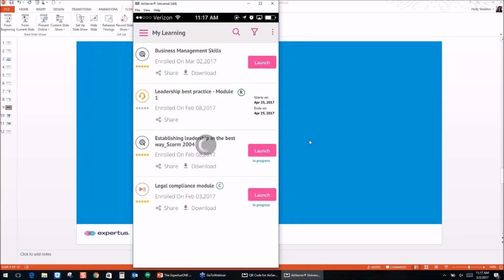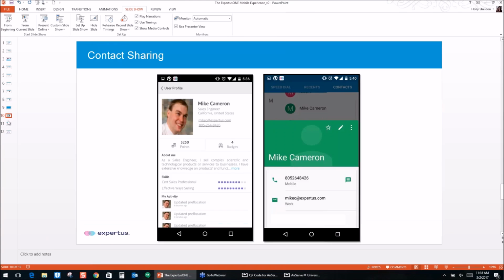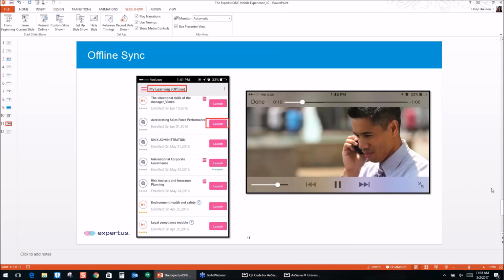So it will open my video file. Or, if this is a SCORM file and somebody has a long compliance training that they have to take, they can come in here and very easily launch their compliance training, which I think brings up one of the most important features, which is the offline content launch. I have a slide here so you can see how the offline sync really works.